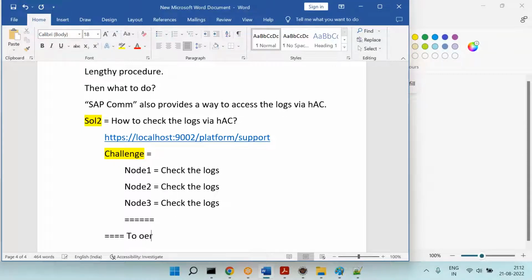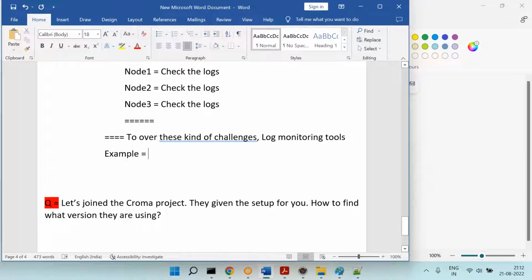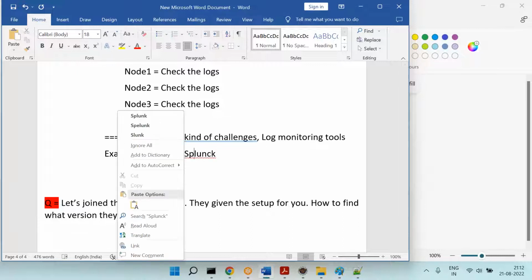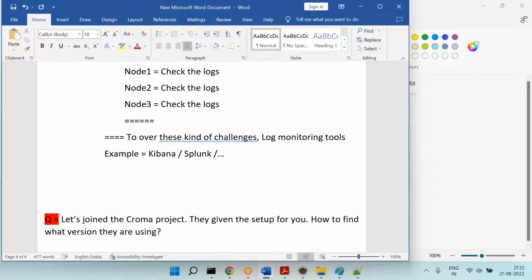To overcome these kinds of challenges, companies may use log monitoring tools. So for example, what are the log monitoring tools? Example, Kibana. Kibana is one of the log monitoring tools. Splunk, S-P-L-U-N-K, is another log monitoring tool, and so on.